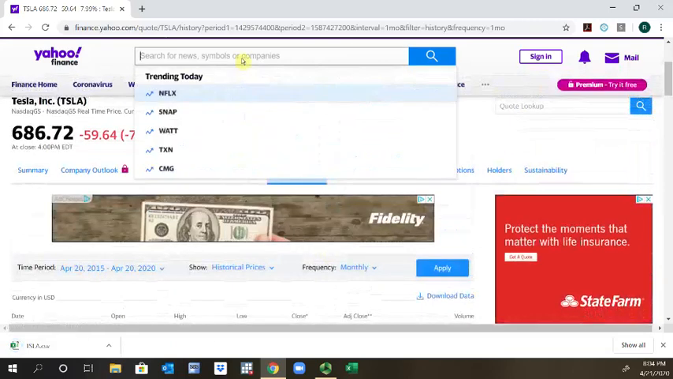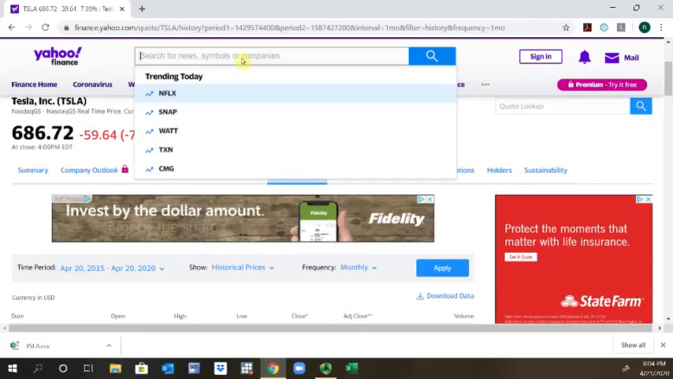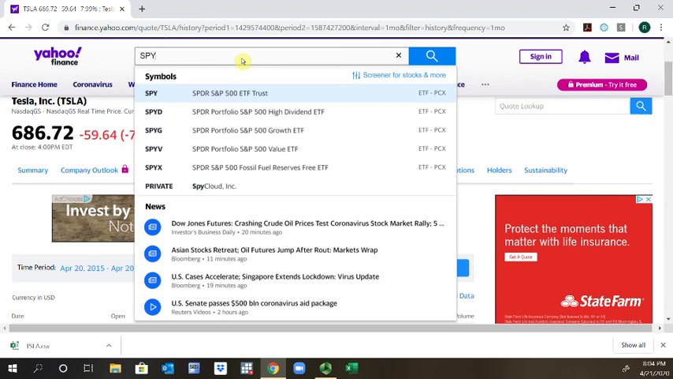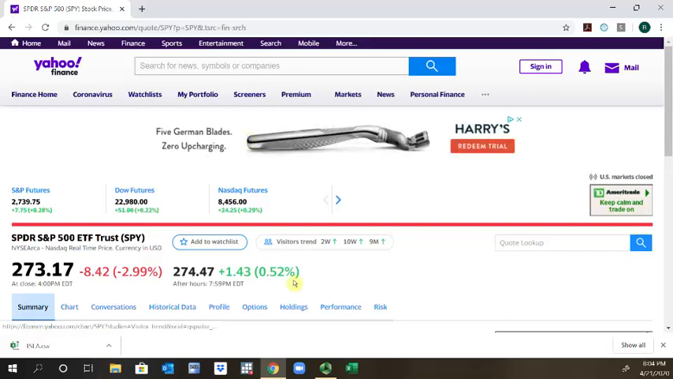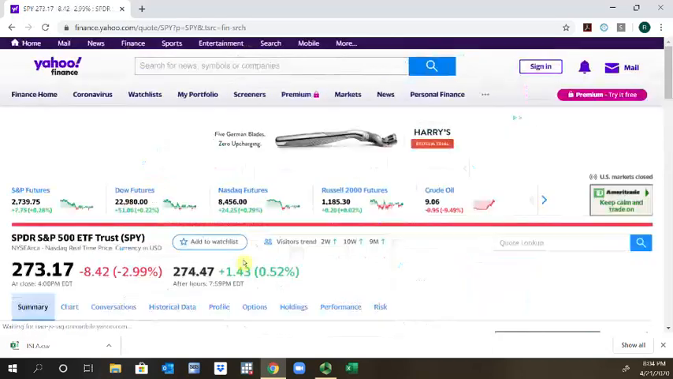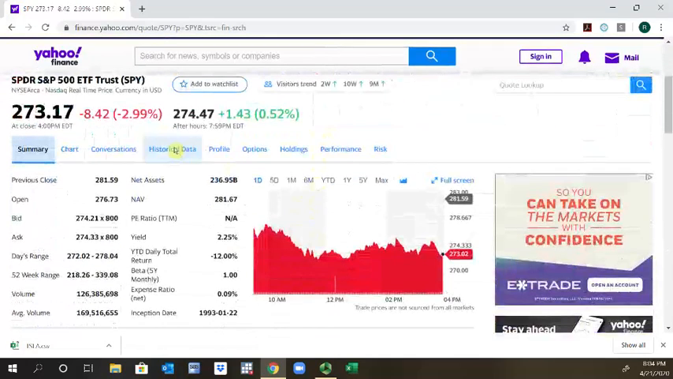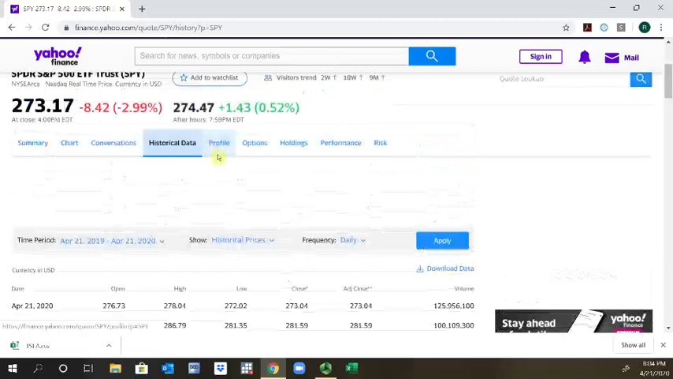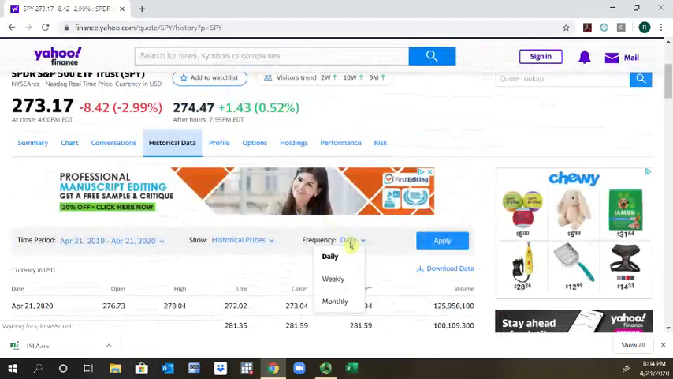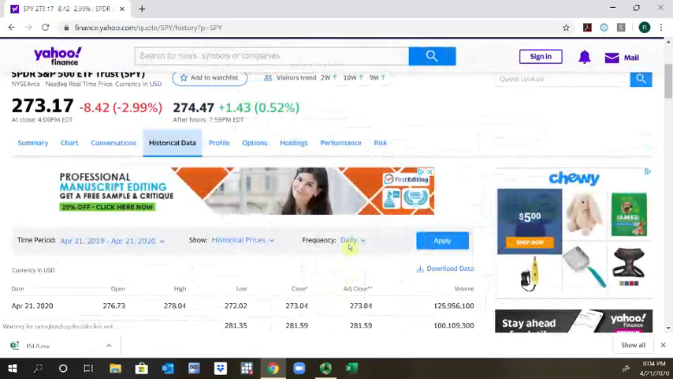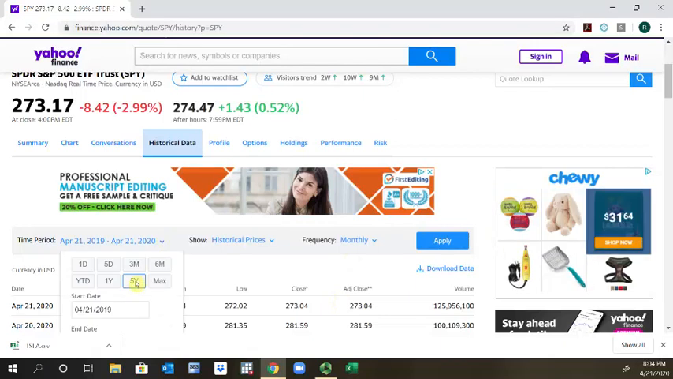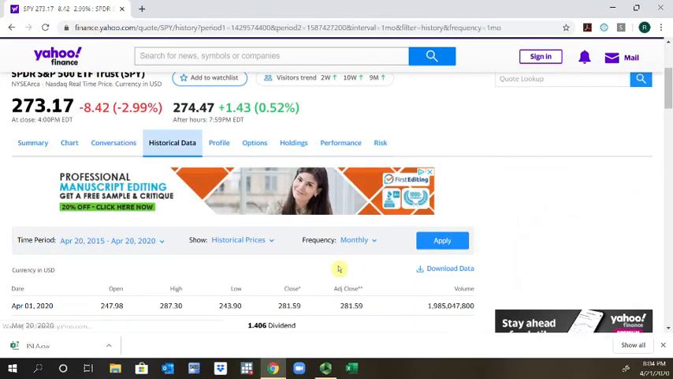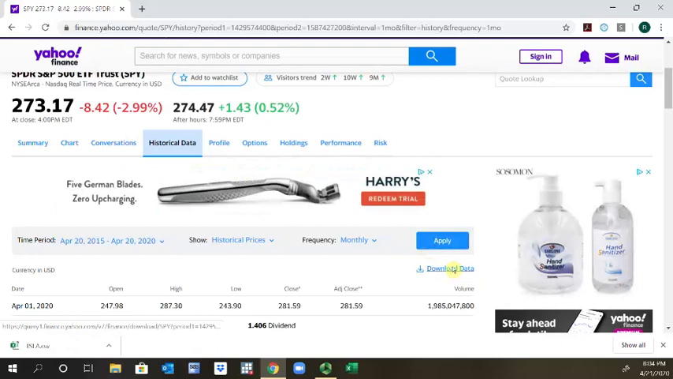Now I'm going to do the same thing for SPY. This is an exchange traded fund that's pretty much like the S&P 500. So I'm going to do the exact same thing, historical data. This will be monthly. And 5 years, apply, and then download.